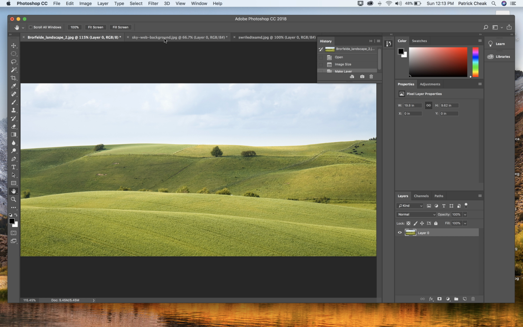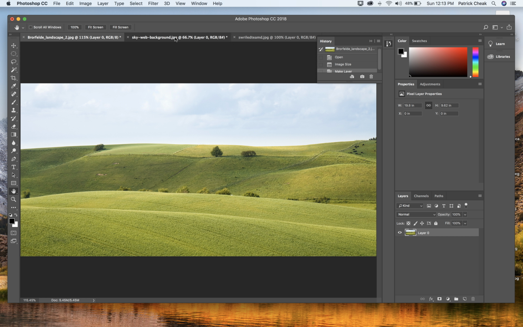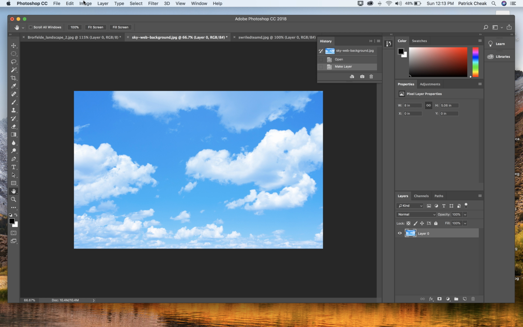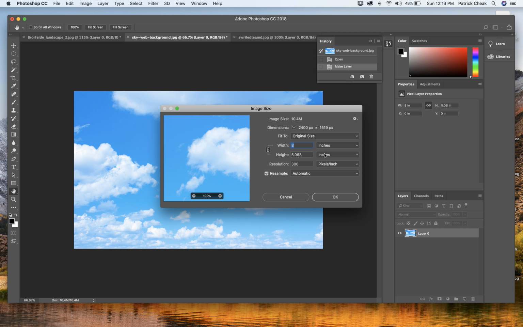Now I need to know how big this image is because I want to delete the sky, and I'm going to need my new sky to be at least as wide as this sky. So I'm going to go up to Image Size, and I see that the longest dimension is 1980 pixels. Okay, so I just want to write that down, remember that, and then I go to my sky, and then I go to Image Size, and it's 2400 pixels, so it's wider than the sky in the landscape, so I'm okay.